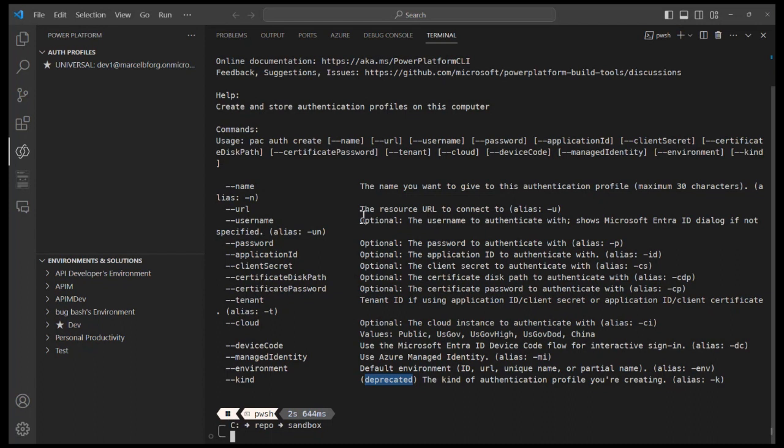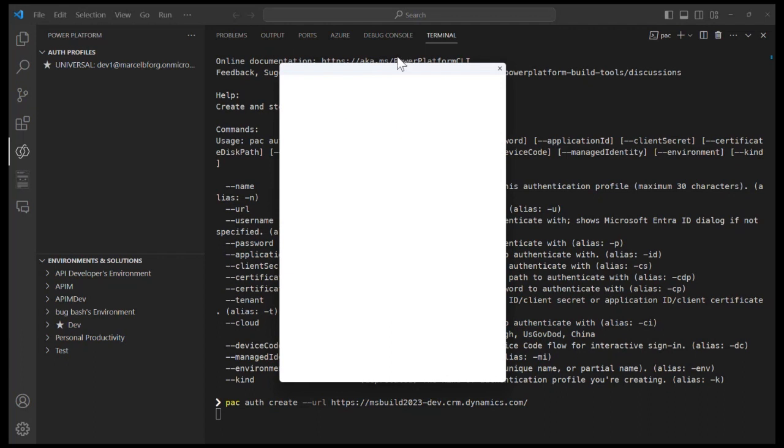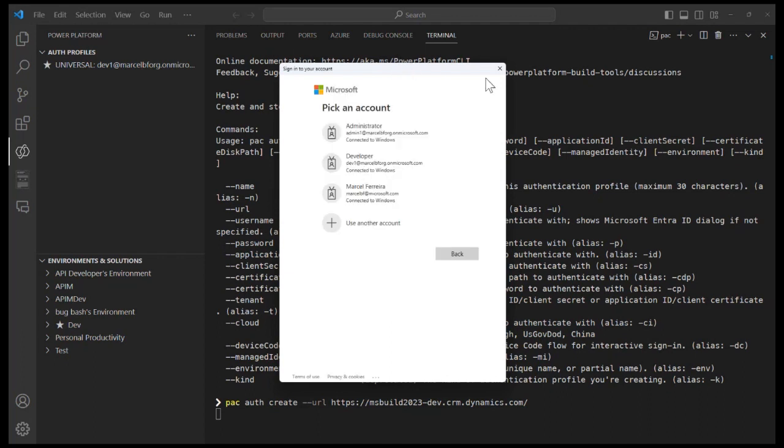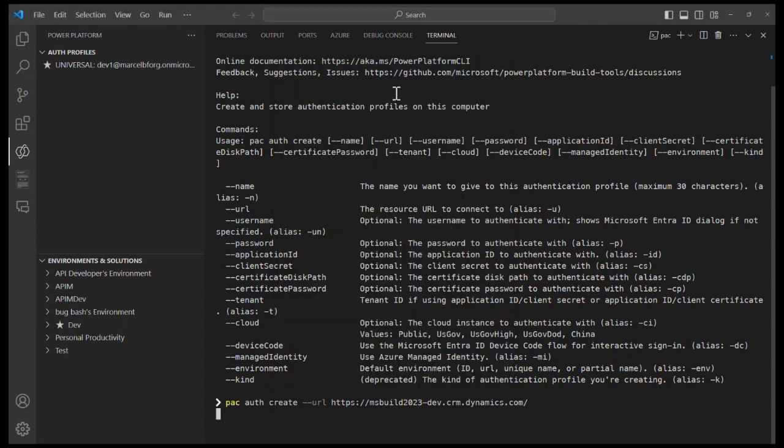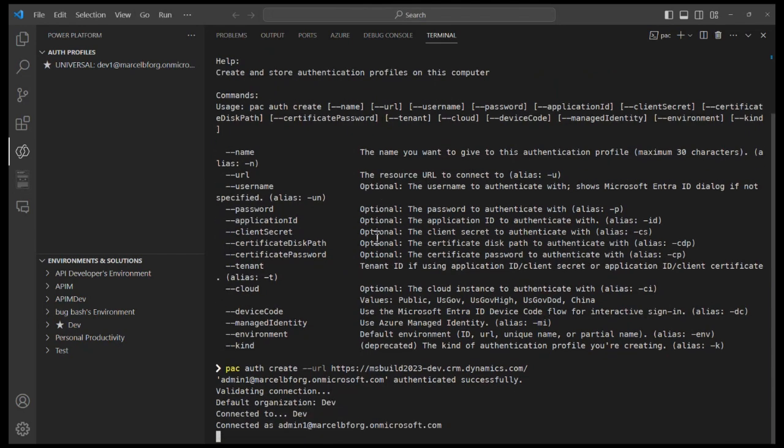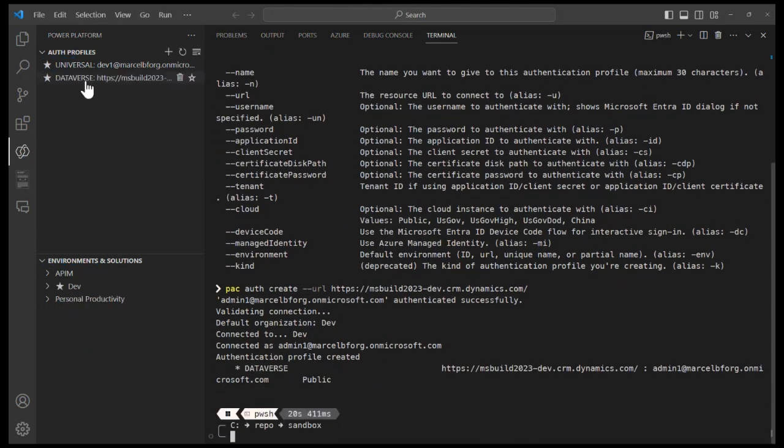Okay, and I will just quickly create a new authentication profile so you'll see exactly what I mean. So if I go to pac auth create, and let's use the URL parameter. If I pass a URL parameter, then I will get a screen here to authenticate. So I will just authenticate with another user, and I will select my admin. And okay, it's validating. And okay, good. But now I have 2 types of authentication profile. I have one universal and one Dataverse. And I have 2 active ones.